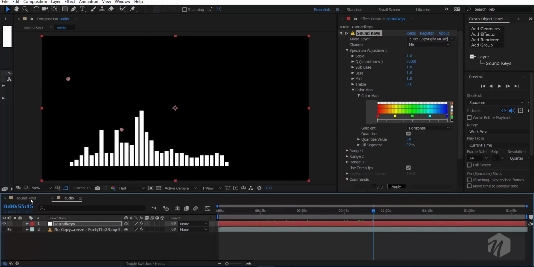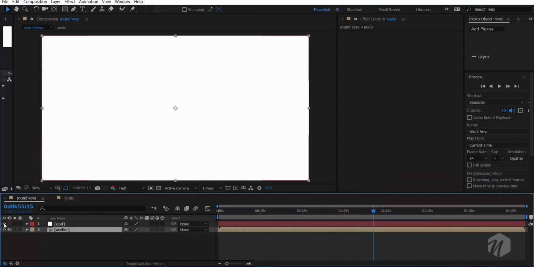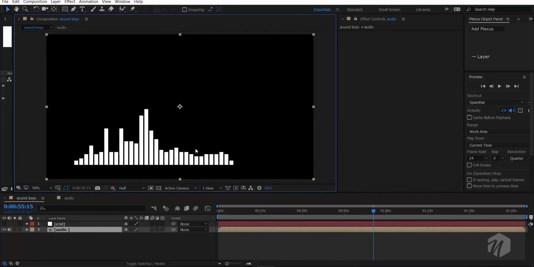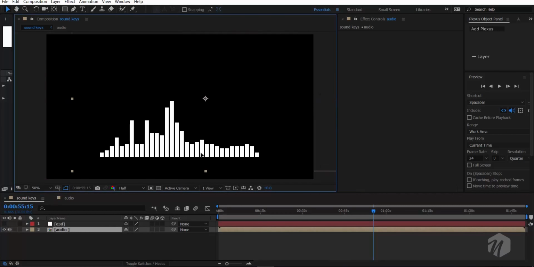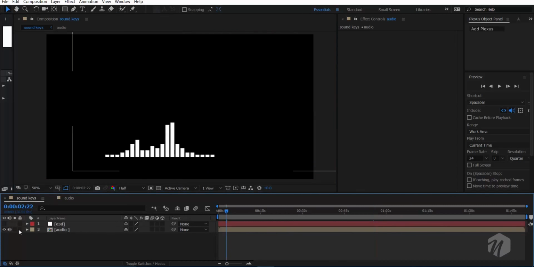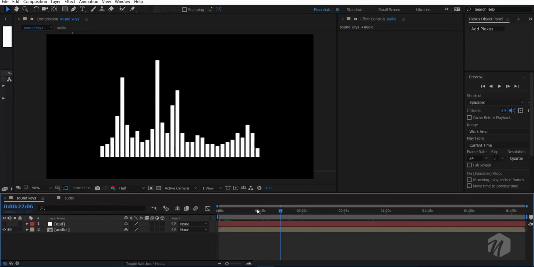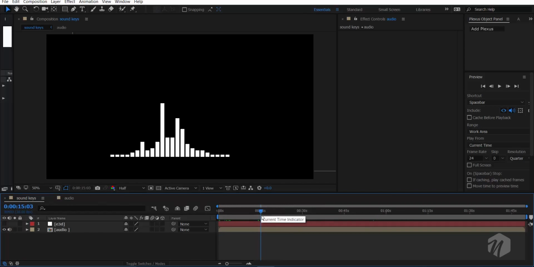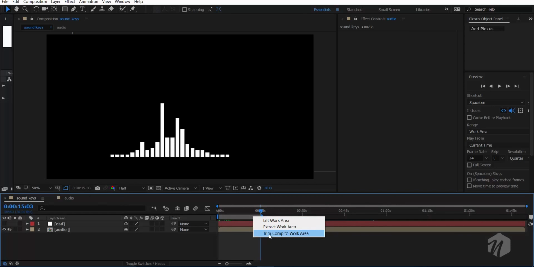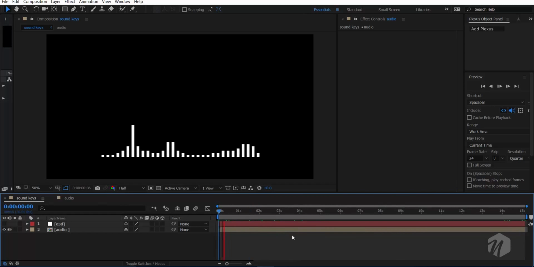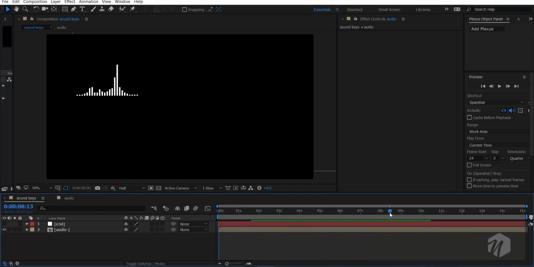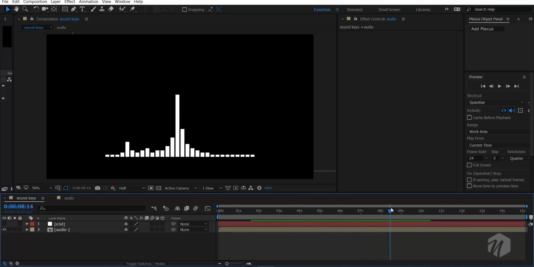Go back to the Sound Keys composition, and here is our layer. Move the audio layer here, and choose maybe 15 seconds, which is good. Press N and trim the comp to the work area. See the result. Disable the sound. You can see it's good. So let's move on.